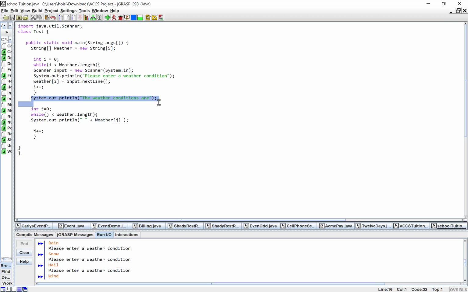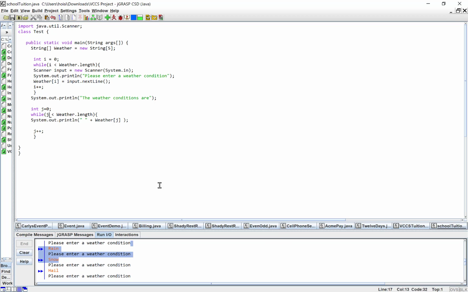Now it's going to come down and print out what the weather conditions are. I'm now just switching my loop control variable to J. And now I'm going to say, while J is less than 5, the weather length. And now it's just going to go grab things out of our array. So if we scroll down, it's going to print out space, weather 0. So whatever's in weather 0, if you remember, I believe that was sun. So now it's going to print the weather conditions are sun, rain, snow, hail, wind, because it's going back into that array and grabbing that information out.